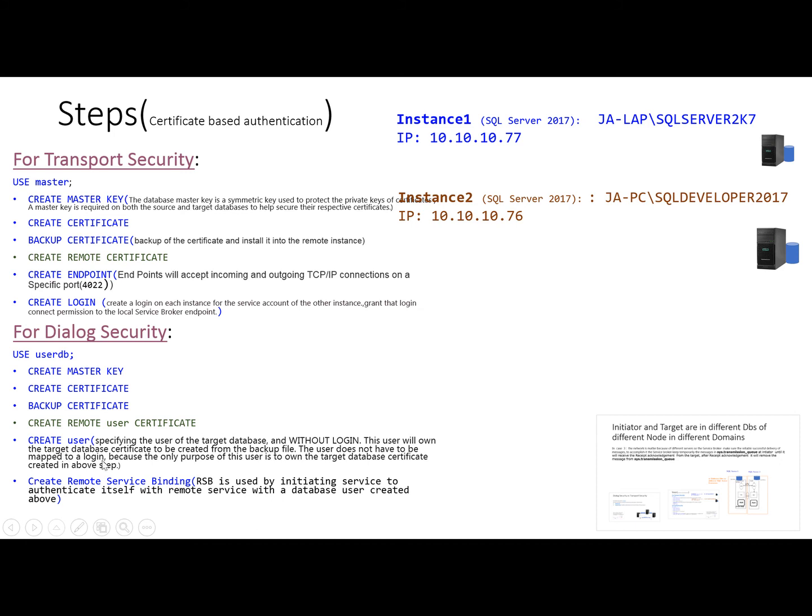created here. So now let's move to the SQL Server Management Studio, and there we will follow these steps, and we will implement the security for our third scenario, so that the initiator service and target service can communicate with each other.